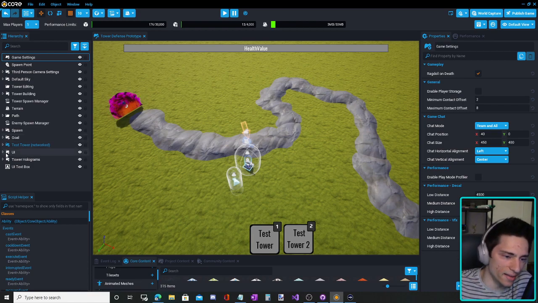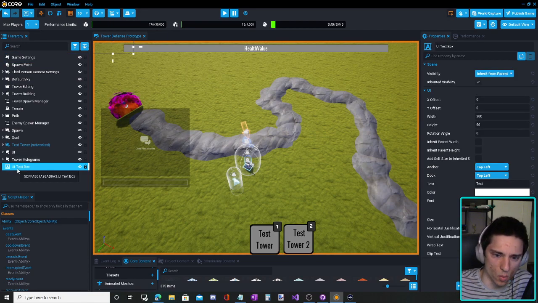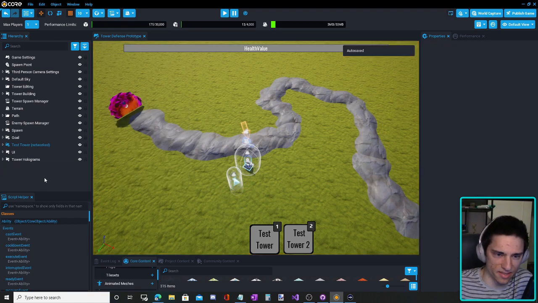We have UI. That's great. Okay, so just all UI related stuff. I don't know what this is. We just have a UI text box here. That's interesting. Tower hall. Okay.